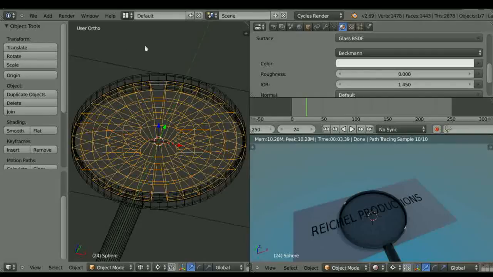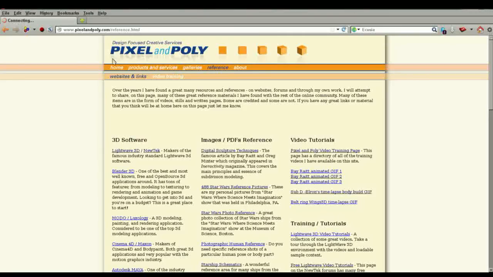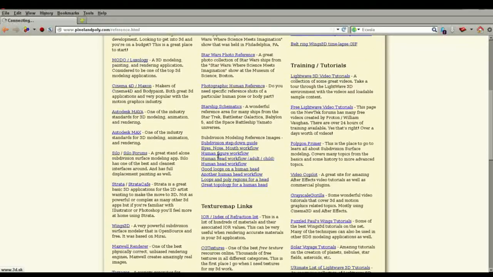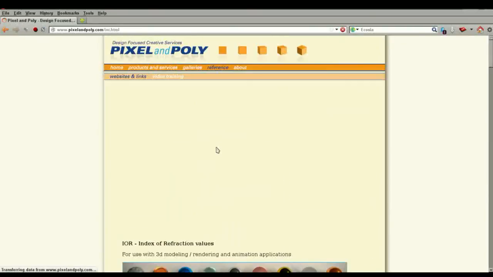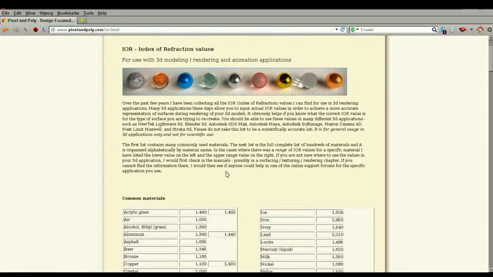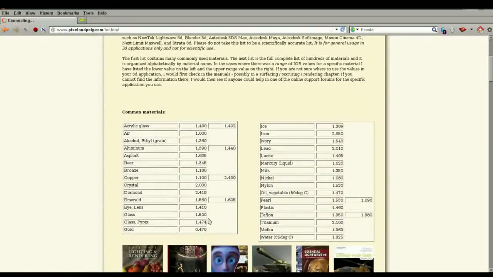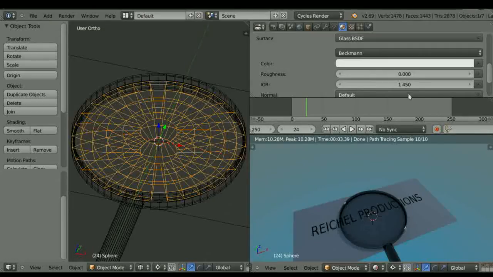This you can get from a very useful website called Pixel and Poly, and if you click on references you'll get to this page here. Under texture map links you'll find index of refraction list, and there you'll find the various indices. One of them of course is glass, which is 1.5. Not very important in this kind of project, but if you want to be accurate, then it is a good reference for you as far as index of refraction goes.